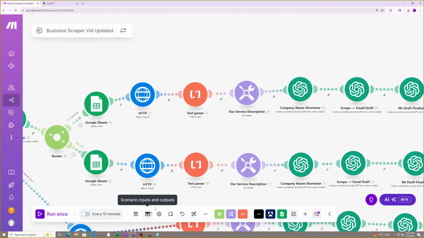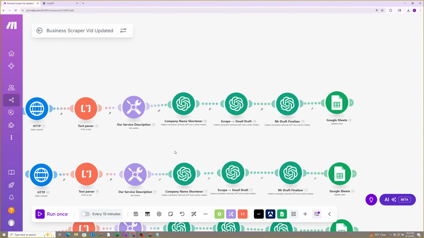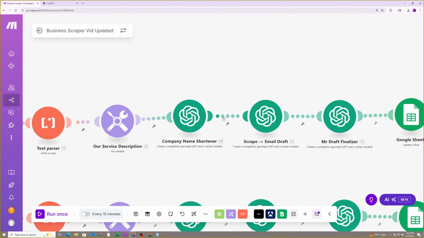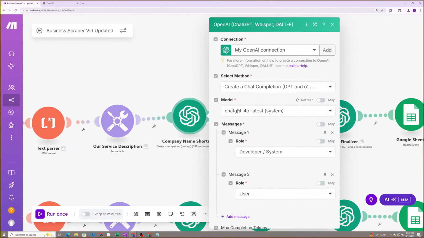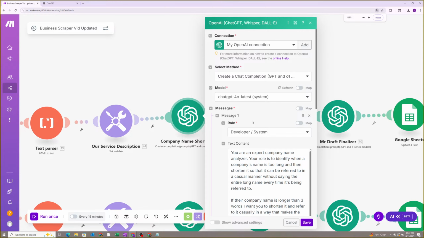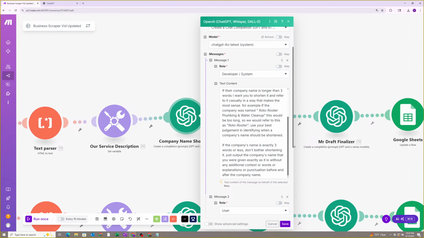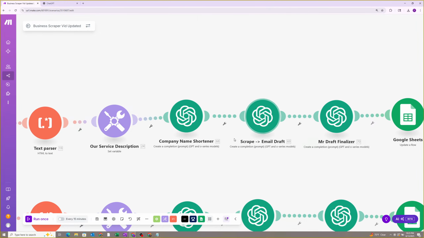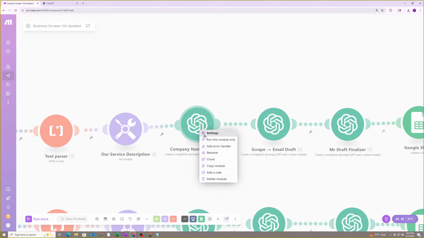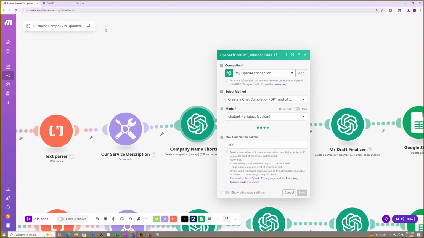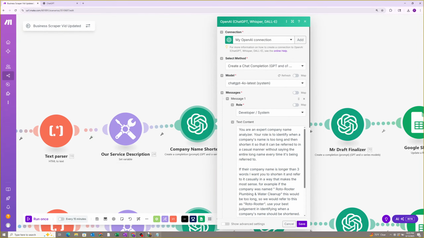Open up the other one. What are we doing next? We have the company name shortener. So that's going to be shortening the company's name if it's too long. I'm going to open up this guy right here. And then this is going to be the system prompt for it. So you are an expert company name analyzer. This guy was actually before the drafting. So what I'm going to do literally is just create a brand new one and add it in there.